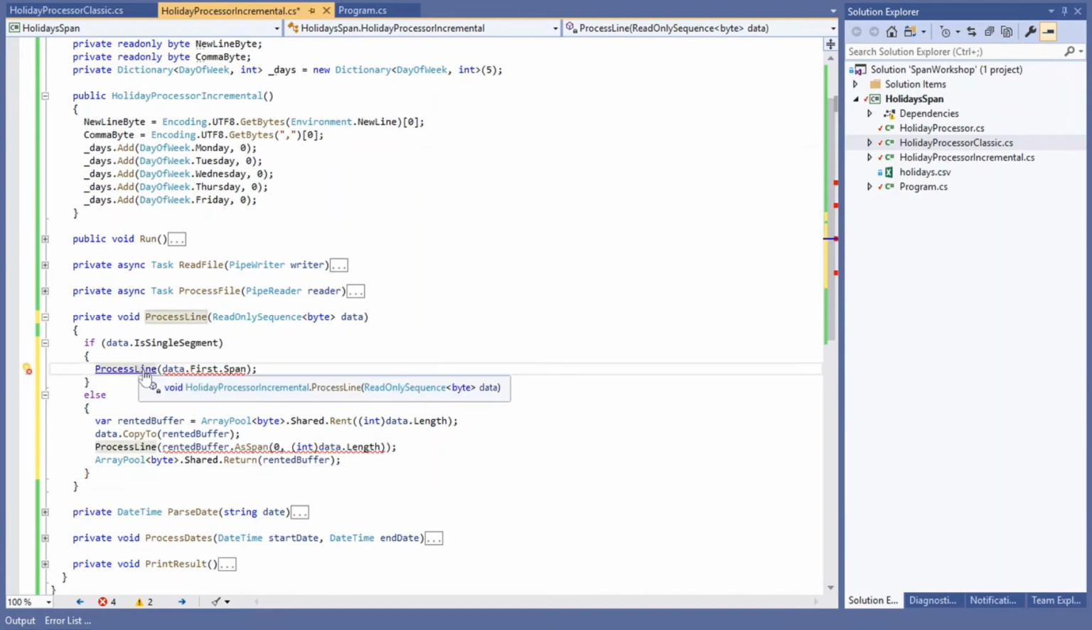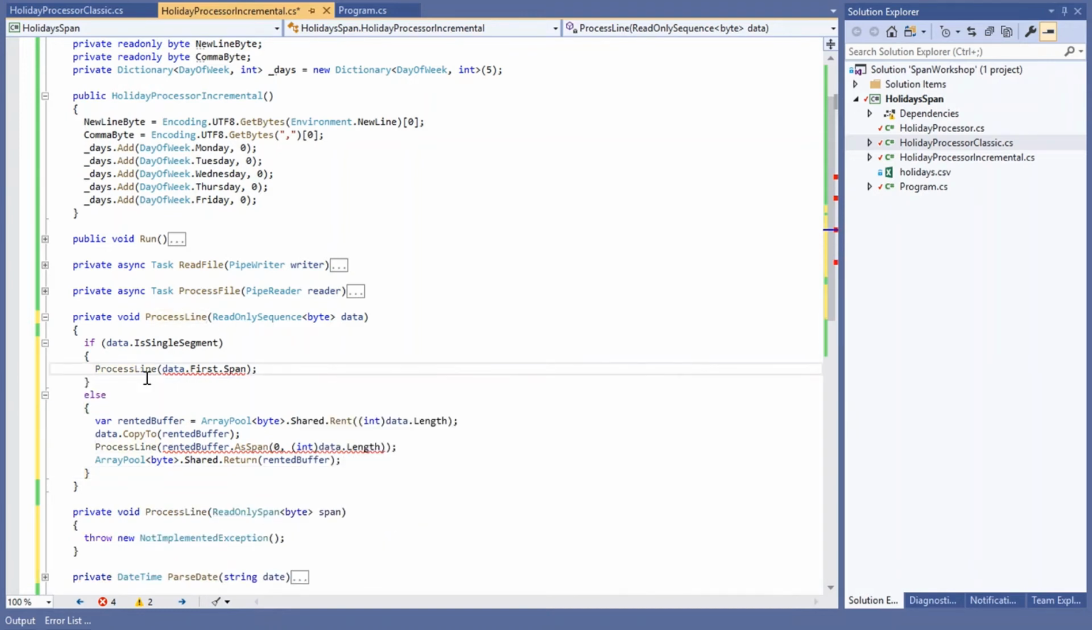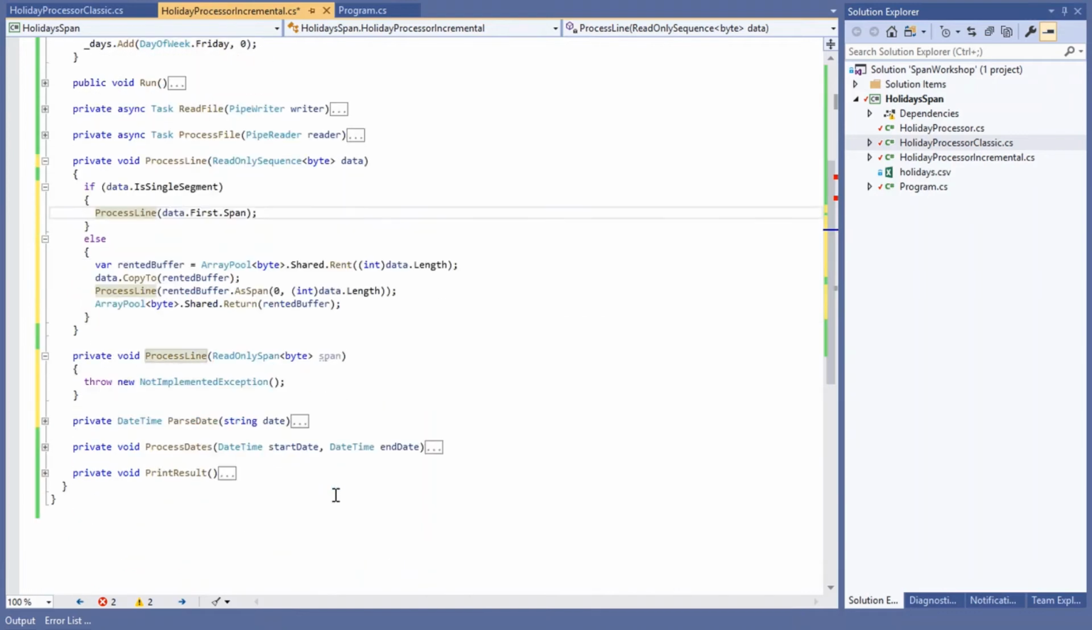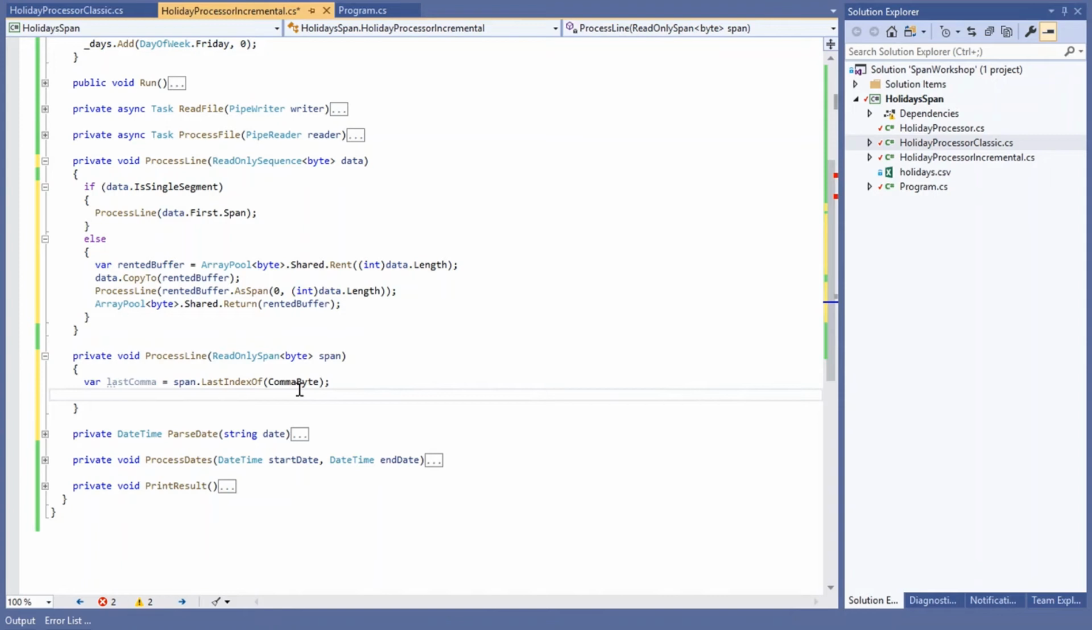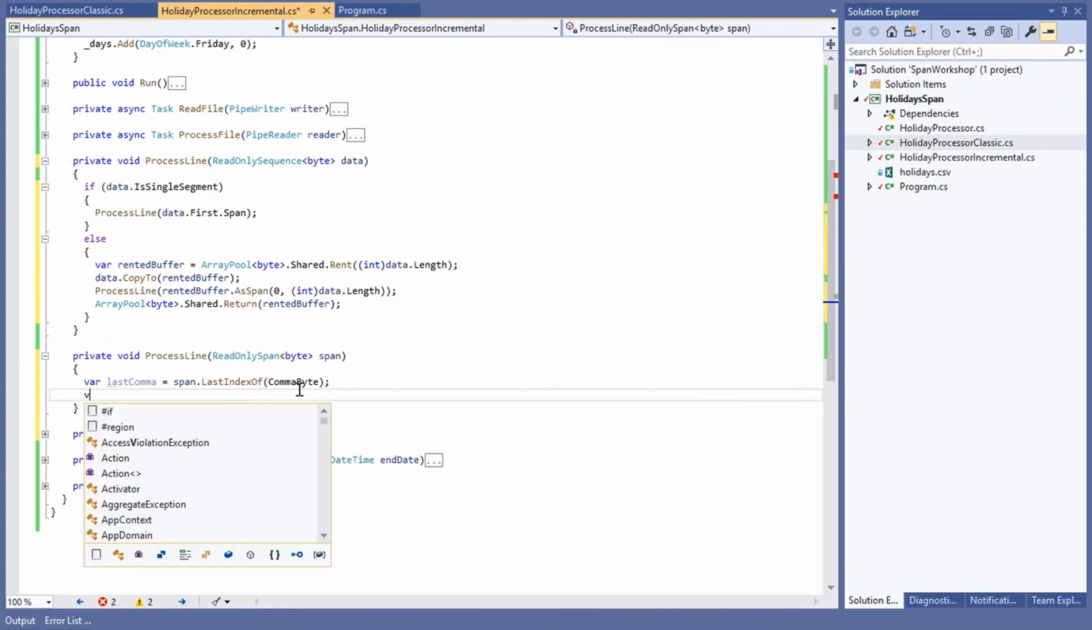Next up, we'll need to implement the process line, which accepts a read-only span. So I will just use the IntelliSense to get the method signature, and I will use the span and get the last comma of the data. The index of the last comma can be gotten by the last index method. I will just get the last index of the comma byte.